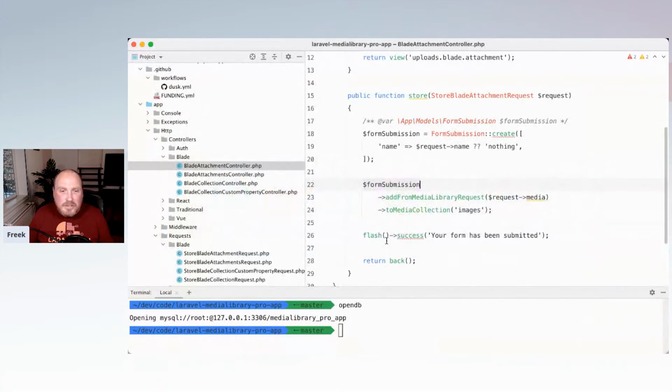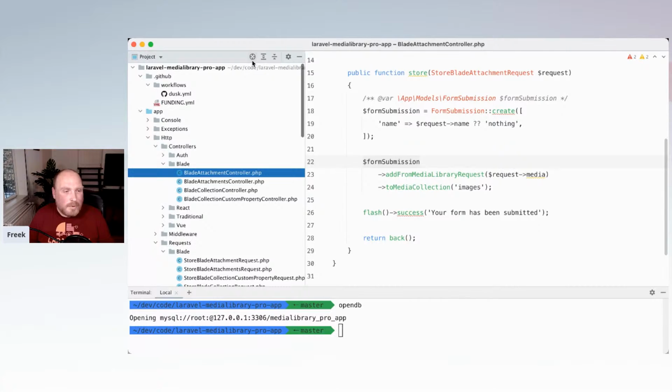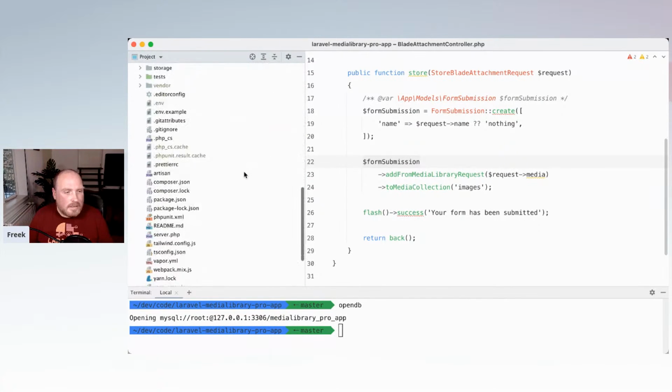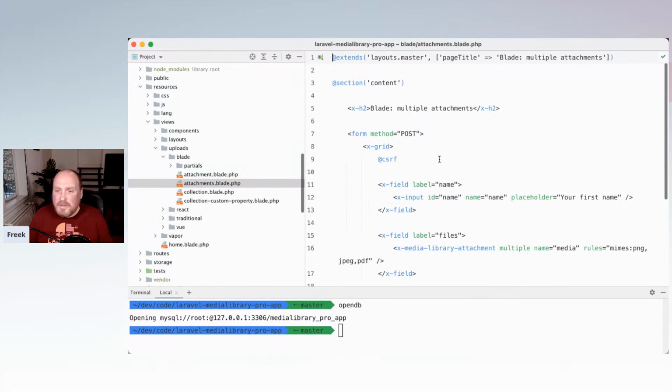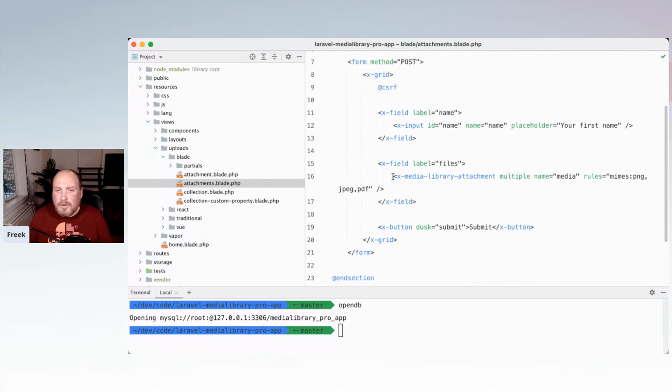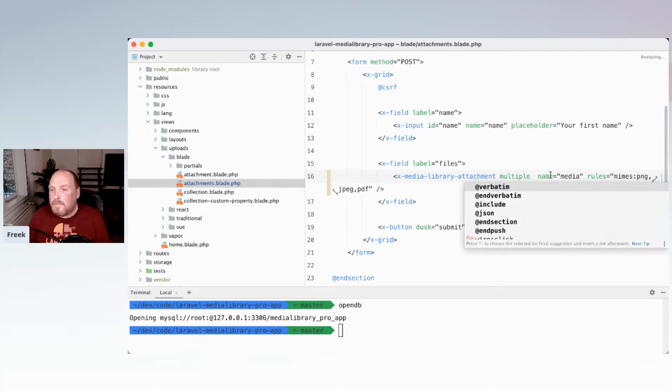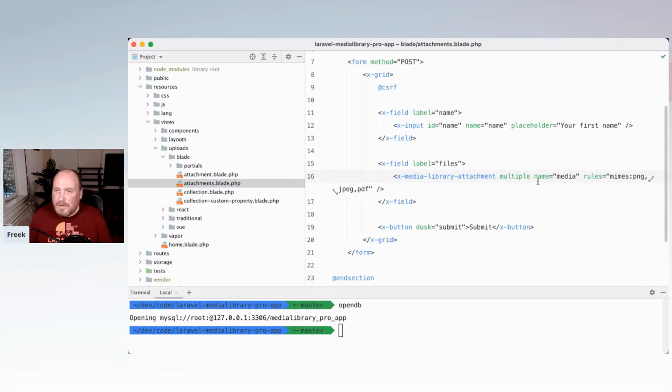Now let's take a look in the application at how this looks. Let's start with the view, attachments. And here you can see the HTML of the form, and we again have that x-media-library-attachment component here. To accept multiple uploads, we can just tag on multiple here. You can again set some rules here, and I think you can add max items here, and then you can upload three items on the front.